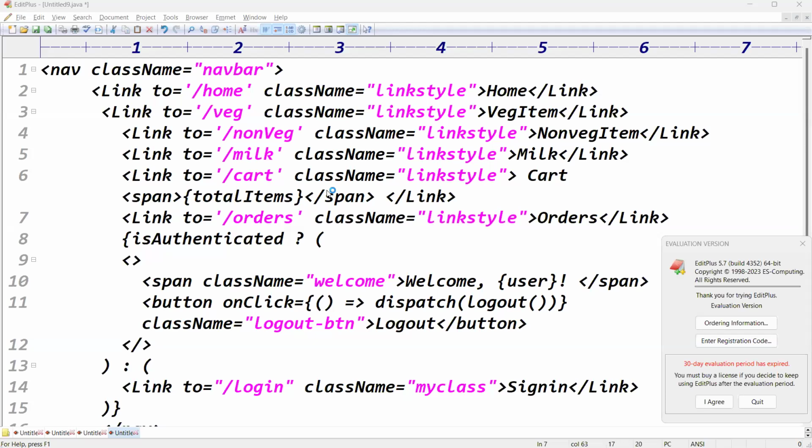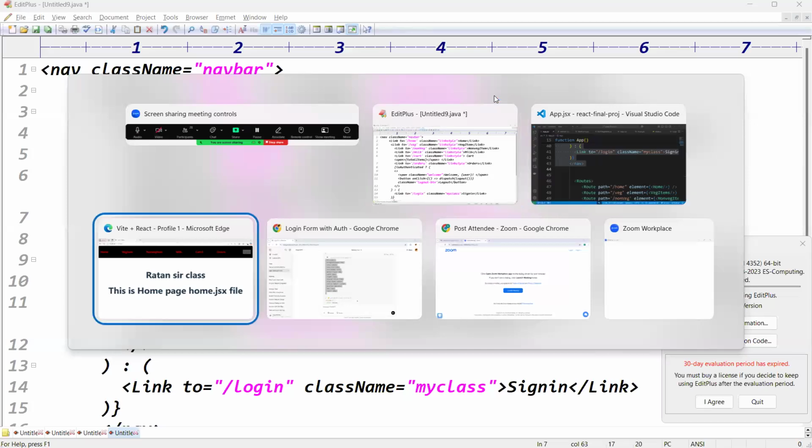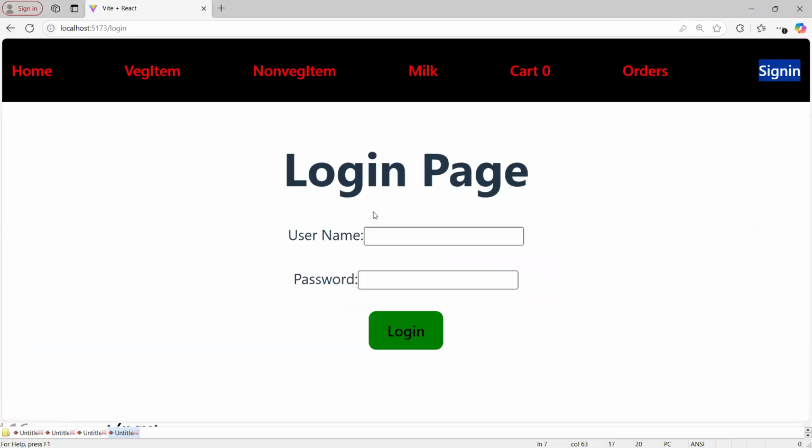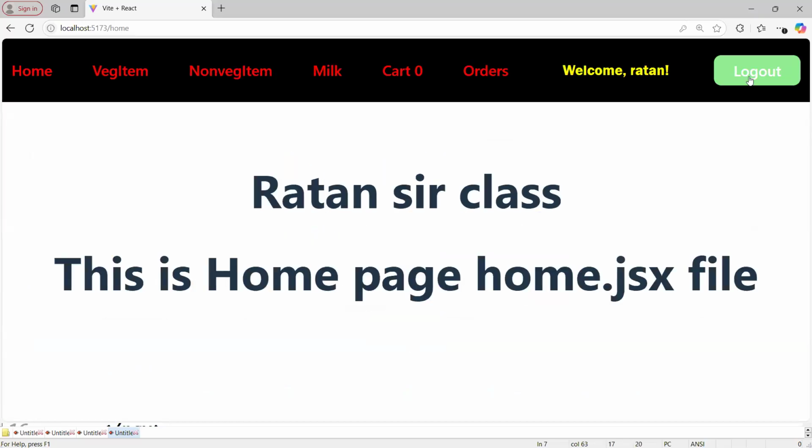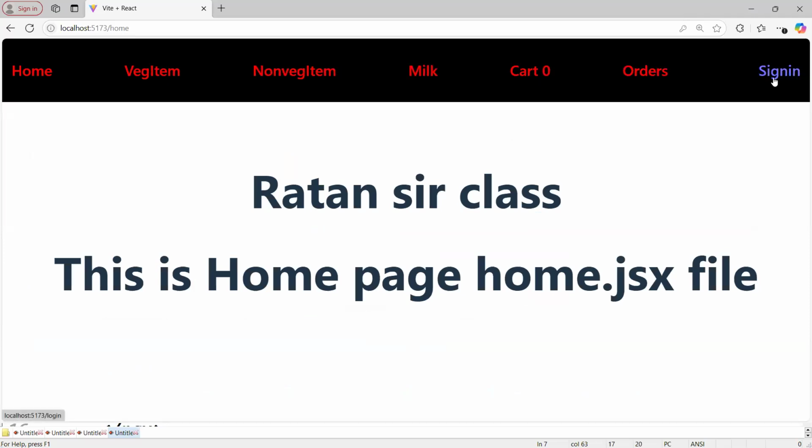Madhasan, you tell me. What will you do? Today you can implement this logout login page. Did you finish this page? We can do it like this. Click on the sign in. Click on the enter. You please complete this one. You can tell me then. Then you will get this welcome user logout button. Click on the logout. Again sign in will come.